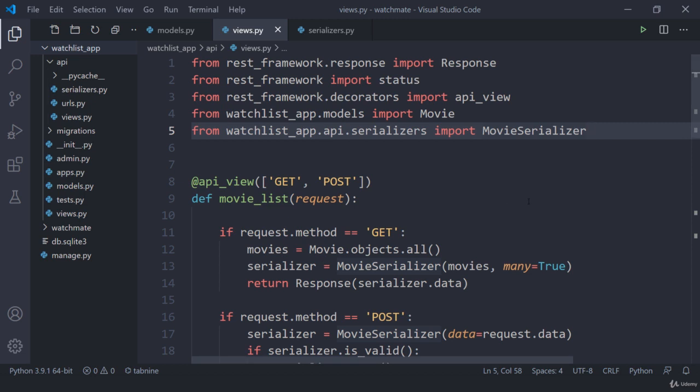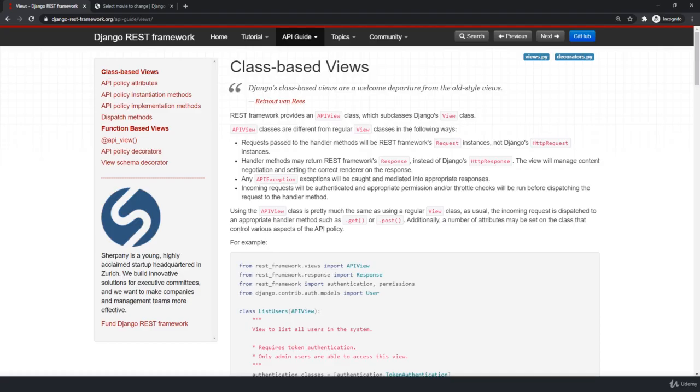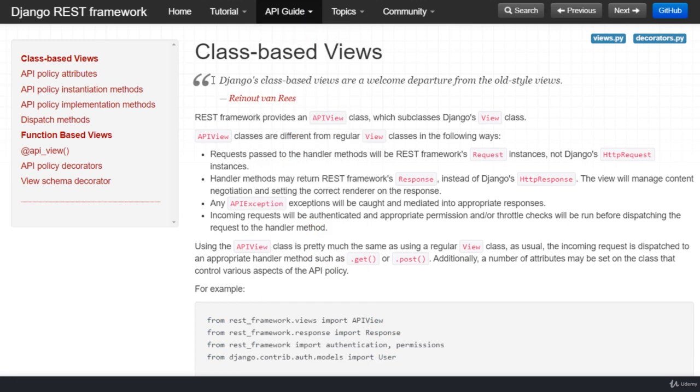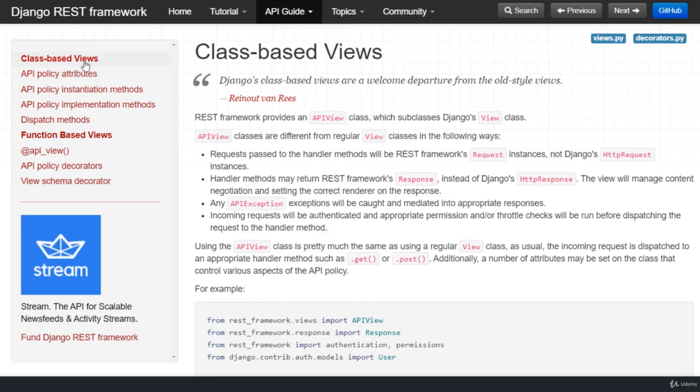Hey there, welcome back. Now in this lecture, we'll be talking about class-based view. So if I jump onto the documentation part, just click here on API guide, click on views, and we have our class-based view. So what we are going to do is utilize this API view class.